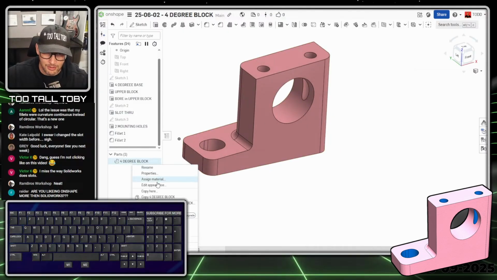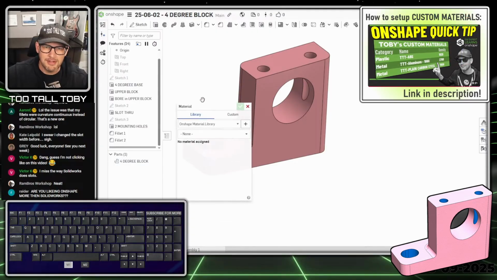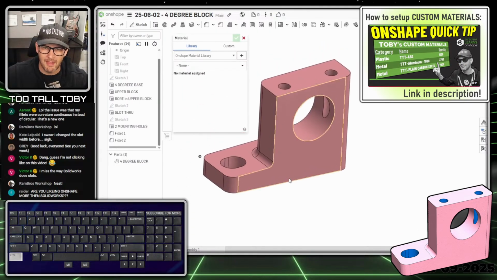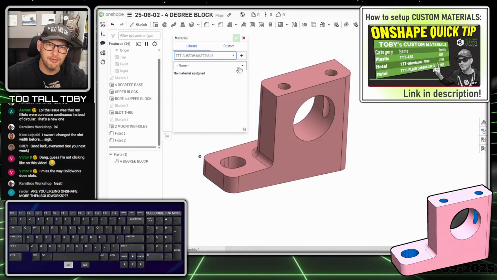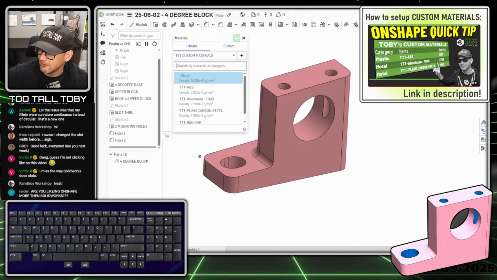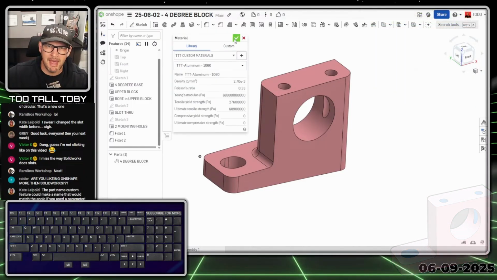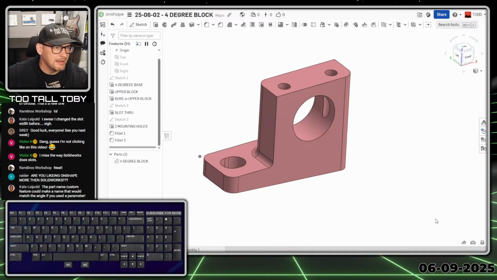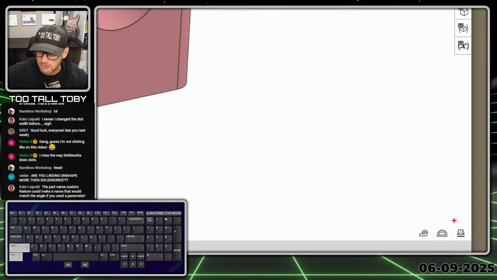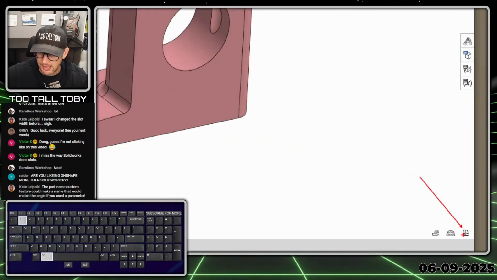And then finally, we can right click on the name of that part again, and from the right click here, we could say assign material. And this material is going to come from the Too Tall Toby library of materials. So we do have a video on this. I'll include a link to that video down in the description. But this material is going to be 1060 aluminum alloy, and we hit the green check mark. And then down here in the corner, we've got the option to measure the mass of this part in Onshape.